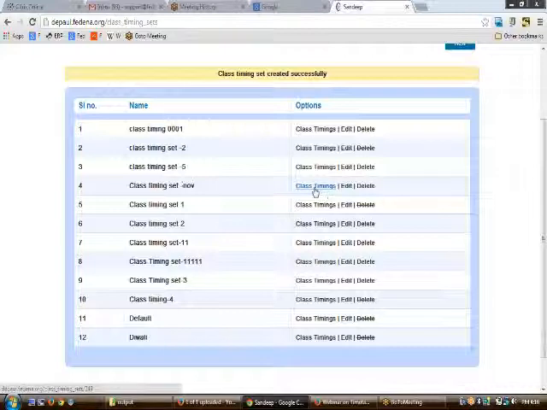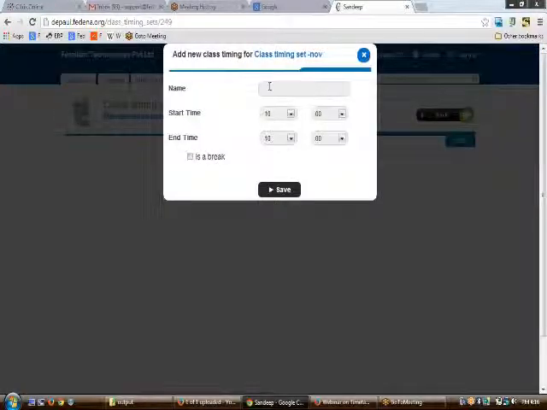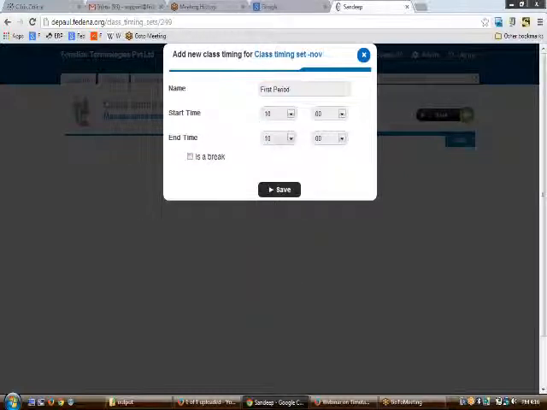Having created the class timing set, now it's time to create some class timings. So you need to enter the class timings like the first period, second period, third period, and so on. So let us say the first period has a timing of 10 a.m. to 10:45 a.m.